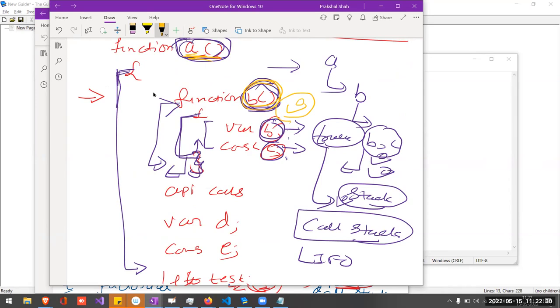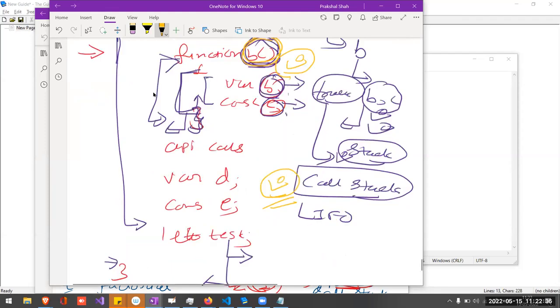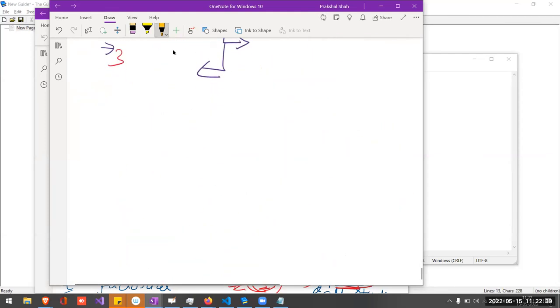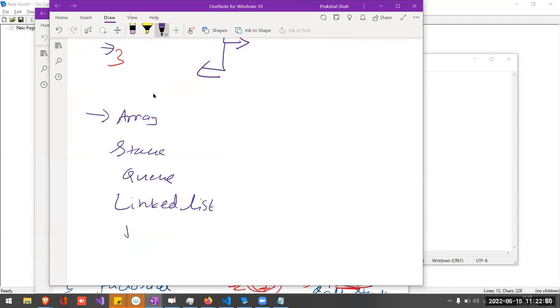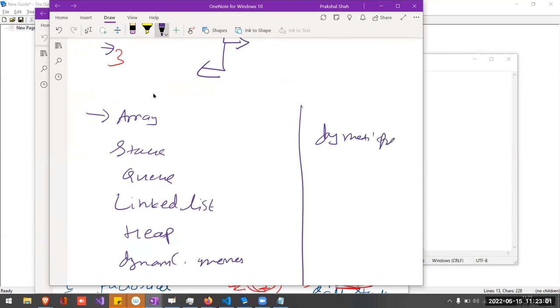So which kind of data structure pattern offers this kind of feature? Stack is the only one which offers this functionality. From Monday onwards we are learning this kind of data structures. There are many kinds, such as array, stack, queue, linked list, then heap, then dynamic memory or dynamic programming, tree, map. And from Monday we will start with array.